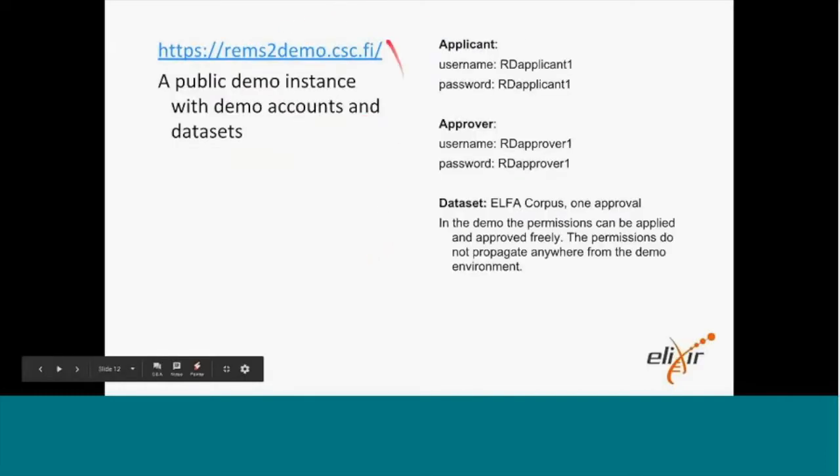But this instance is completely public, and the list of usernames and passwords for this demo are available on the front page of the service. So please give it a try at home.